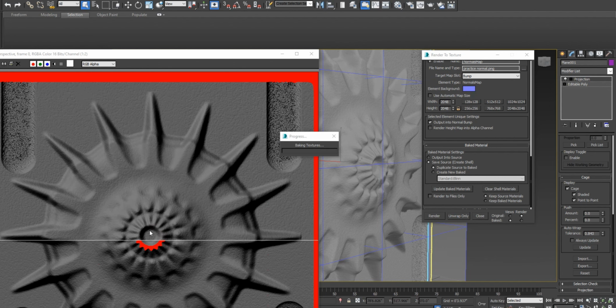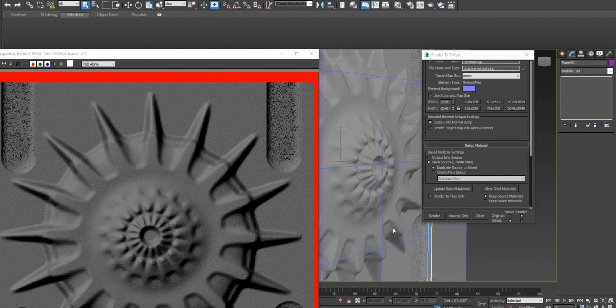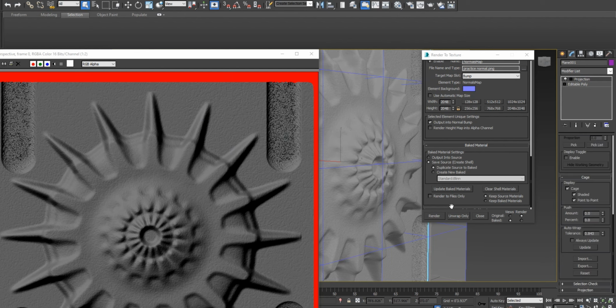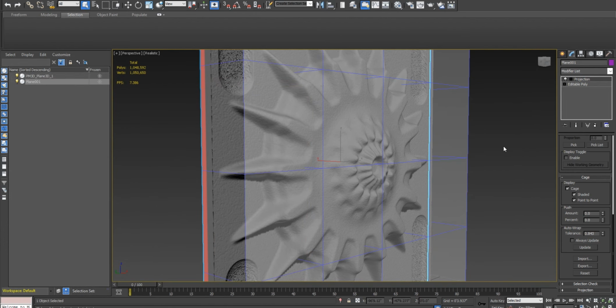And look closely here. See that? This time it projected those details. Now remember, anything outside the projection cage, it will not bake. Remember that, this is a very, very important rule. Anything outside of the projection cage, it won't bake. It won't bake at all. Okay, now this is done. We have the textures. I will close this menu.